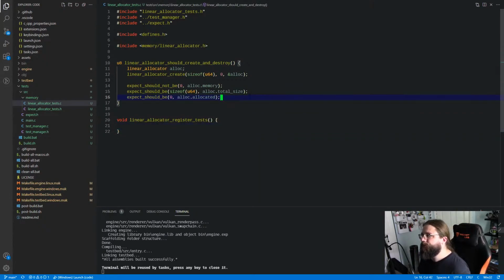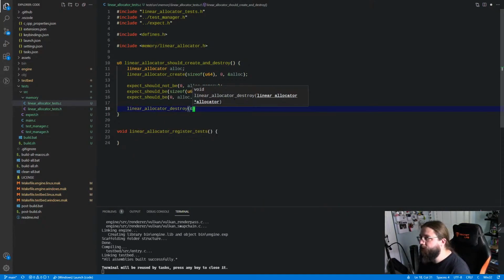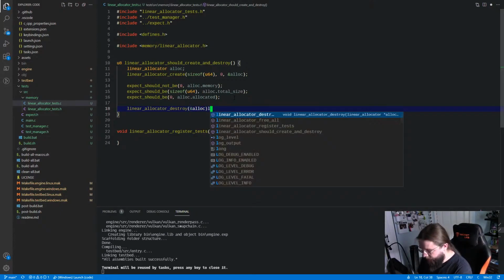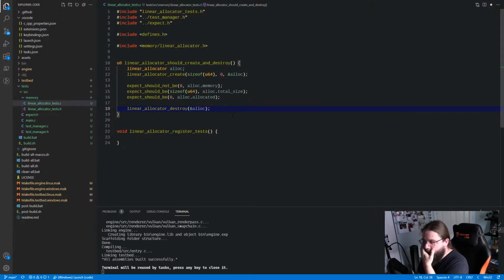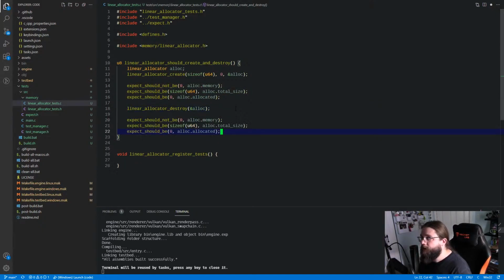Okay, so now that we have that, we should also check the destroy. So we'll say linear allocator destroy. We'll pass the address of allocator, right? And then we are basically going to want to test the memory total size and allocated, but now they should all be 0, right? So I'm actually just going to copy pasta this, change this to should be, change this to 0, right? And that will mean that the destroy has worked properly. And then if we get down here, we should just be able to return true, okay?